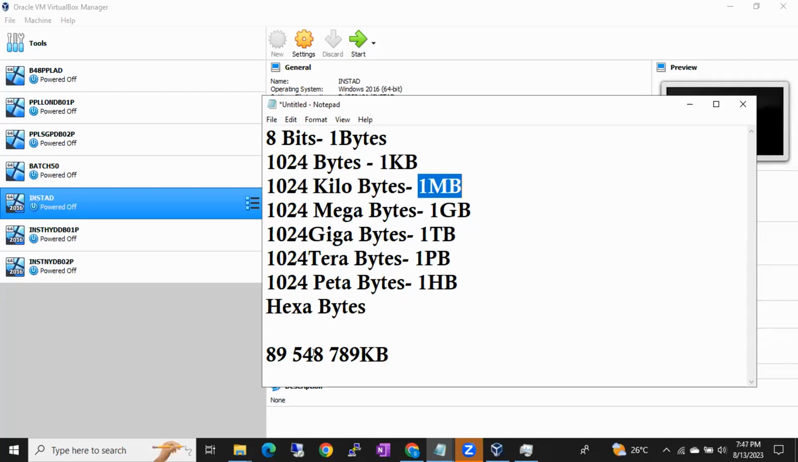MB. So this is units, tens and hundreds. 8 MB, 48 MB, 548 MB. Next, after MB, GB. Roughly 9.5 GB, 89.5 GB. So roughly, if you calculate, you will get 88 or 86.